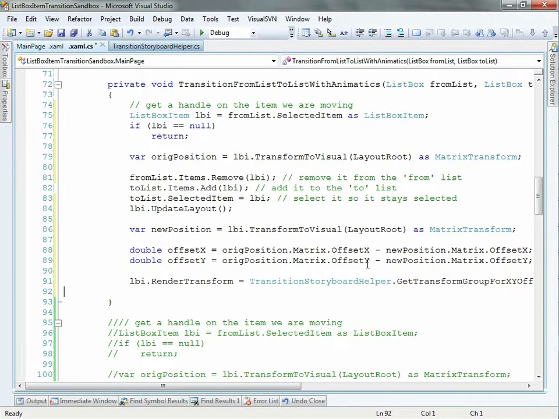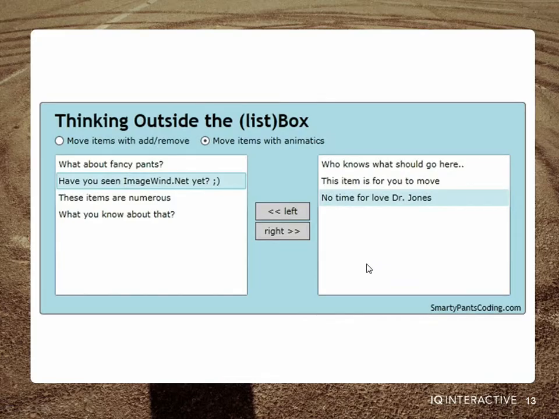So technically now our listbox item is in the new listbox. It's on the right, but now we've assigned a render transform, so now it looks like it's never moved. It's still where it was. And it happens fast enough that the user never saw anything. So as far as they're concerned, it's still in the left list. But really, it's already in the right list. So it's kind of like magic in that sense.